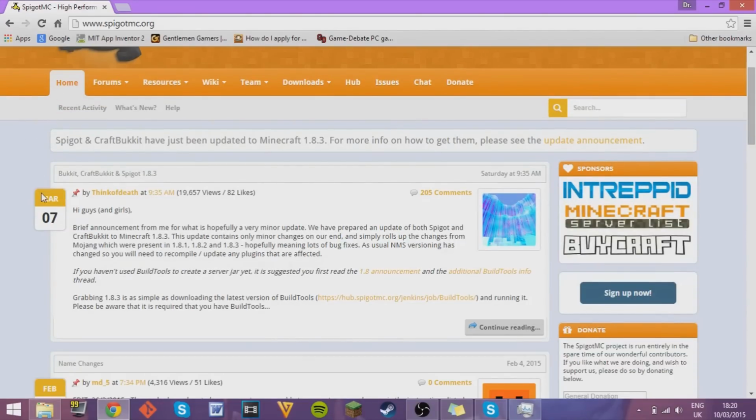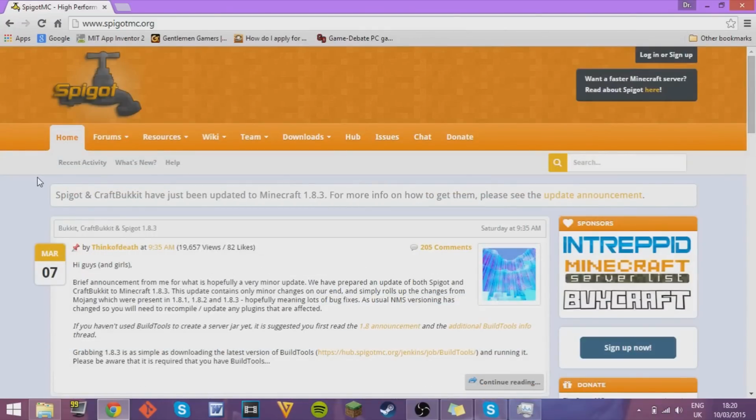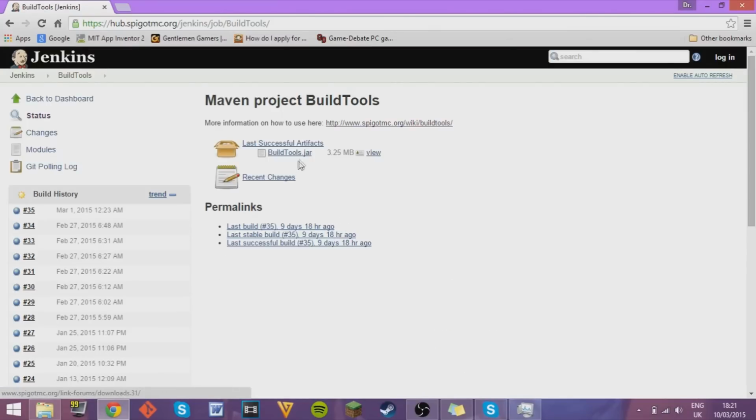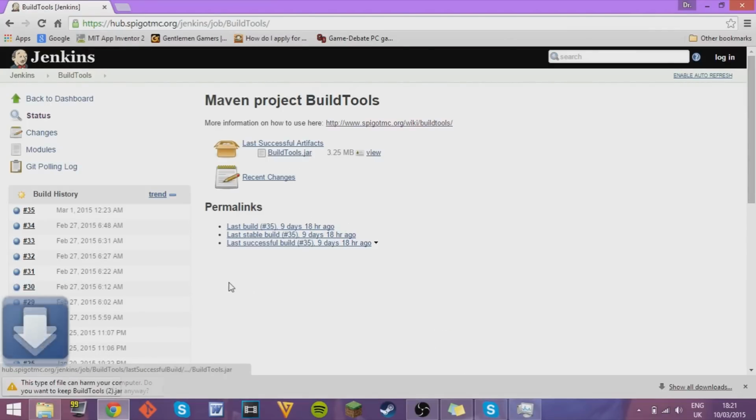So the very first thing you want to do is go onto Google and look up spigotmc.org. Link will be down in the description. Everything will be down in the description. You go into downloads, click BuildTools.jar, and you want to download this.